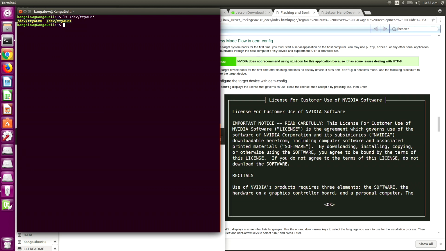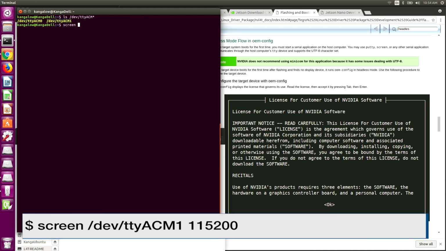There it is, /dev/ttyACM1. We are ready to connect to the Jetson. And we want to connect at 115200.